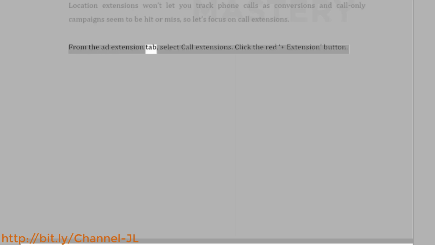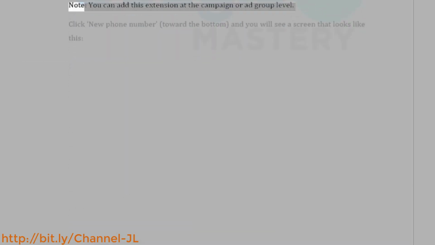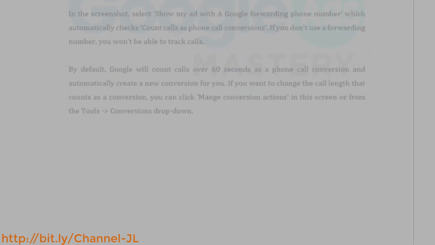From the Add Extension tab, select Call Extensions. Click the red plus extension button. Note, you can add this extension at the campaign or ad group level. Click New Phone Number toward the bottom, and you will see a screen that looks like this. In the screenshot, select Show my ad with a Google forwarding phone number, which automatically checks count calls as phone call conversions. If you don't use a forwarding number, you won't be able to track calls.